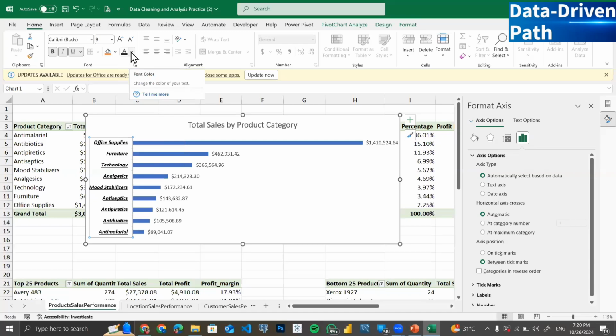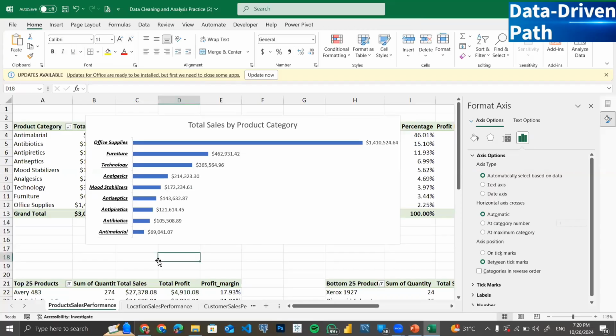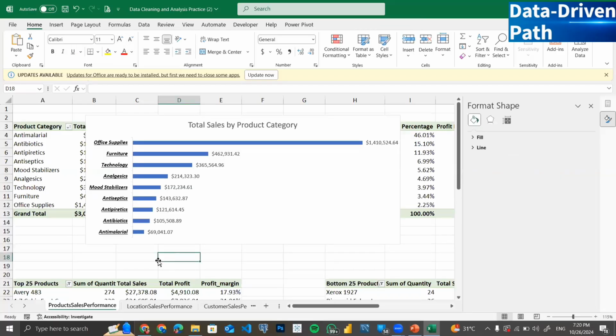Do you see that? Okay. And if I want to increase the size, you can increase the size as well. If you want to reduce it, you can reduce it as well. And we've worked on that.